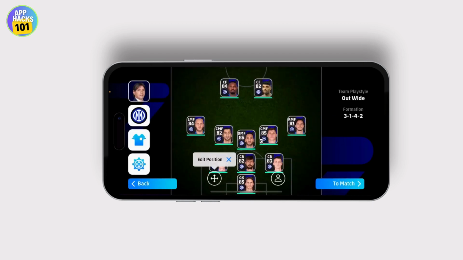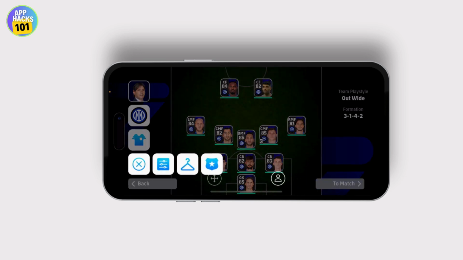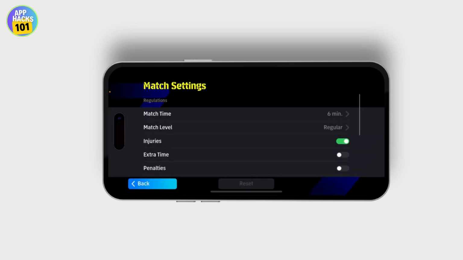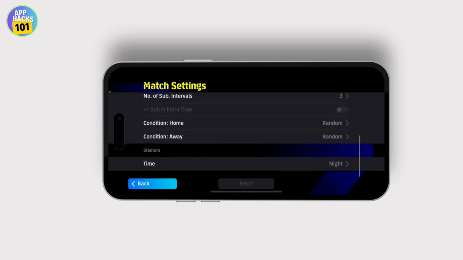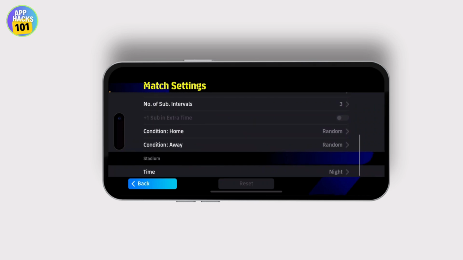And right here you will see a gear icon. Under the jersey section, tap on it, and there you will see the settings option. Now go to the settings, and now you're on match settings. If you scroll down, you will see all of the match settings right here.